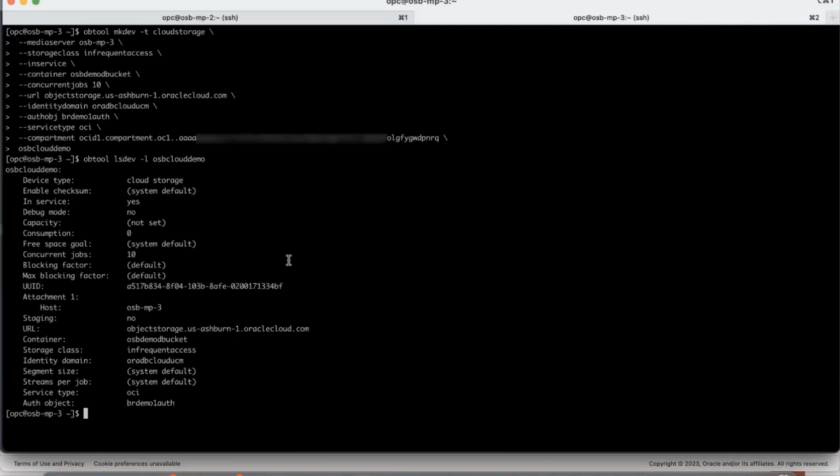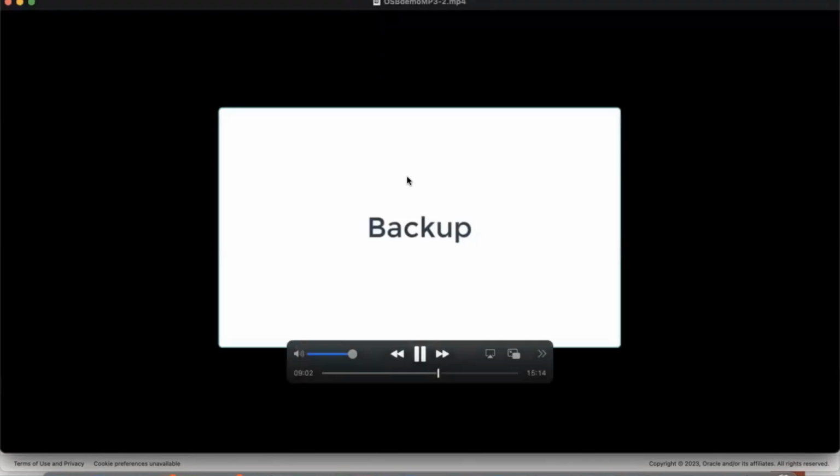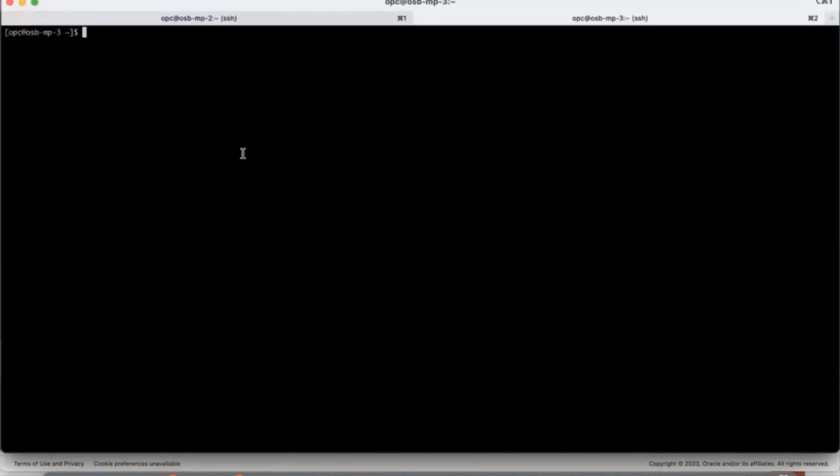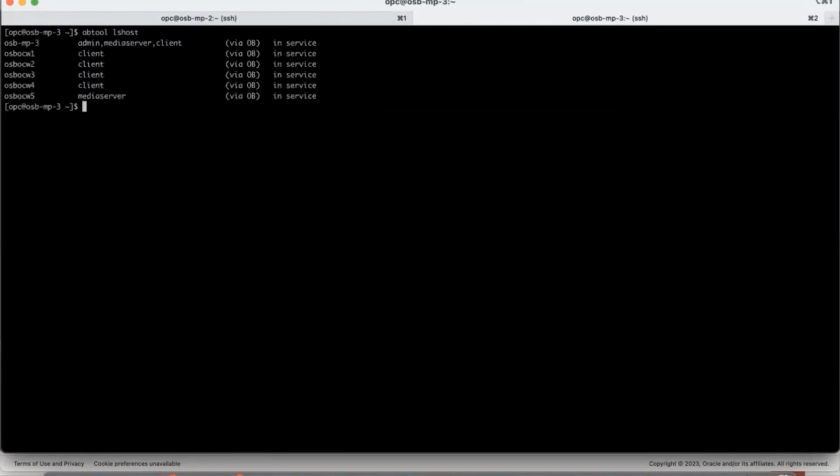The container is the actual bucket that is being created. And the destination specifies the region where you want it to go, which is the object storage endpoint. And that's it. When you run this, the storage device is created, and we're good. We have everything we need to start backing up our clients.